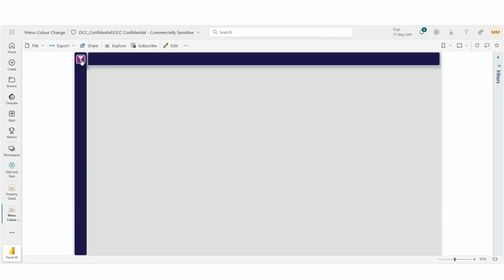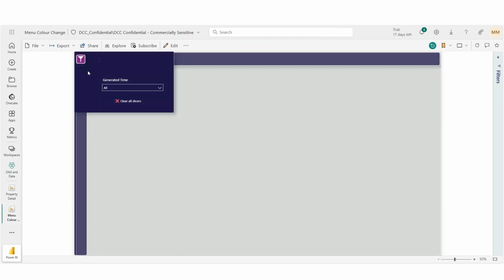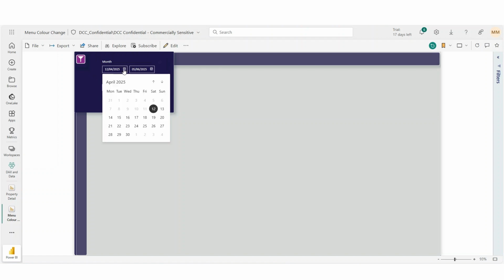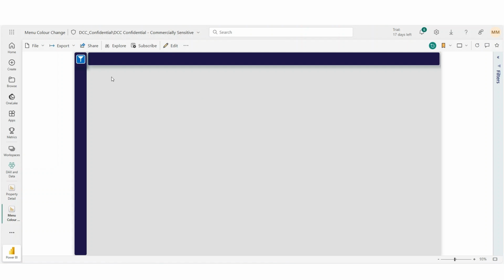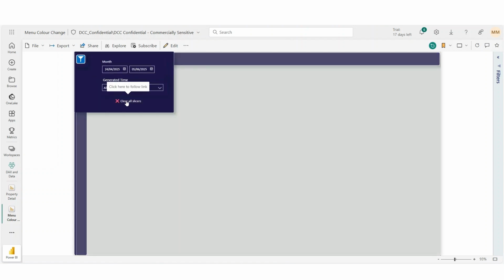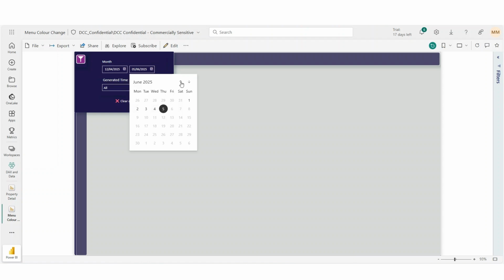But what if your slicers are hidden behind a menu? Let's take a look at this report. The filters are accessed using this menu button, which reveals the slicers when clicked. The issue here is, if filters are hidden, your users might not realize something is actively filtering the page.